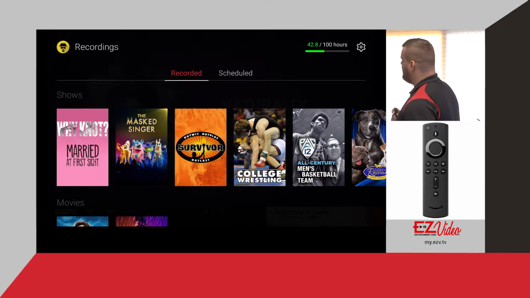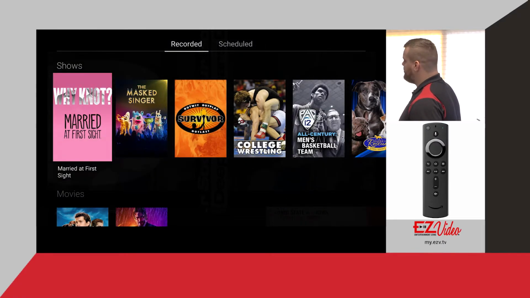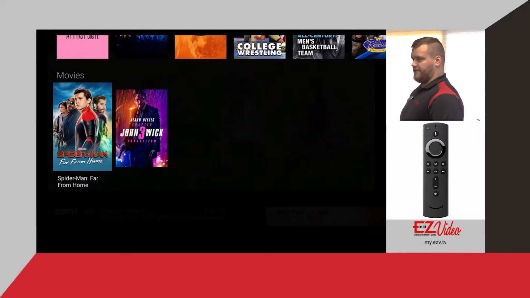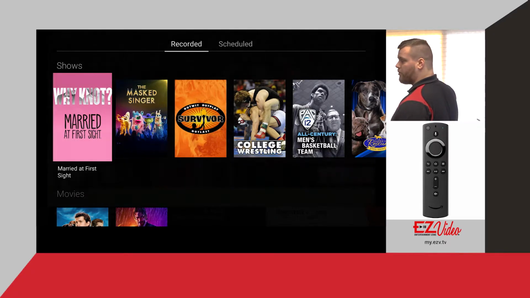Back to recorded. Once I'm in one of these sections, I've got 2 rows. One of them is TV shows up top, and below are movies. So it breaks out into sections like that. And it goes from left to right, newest to oldest recordings.